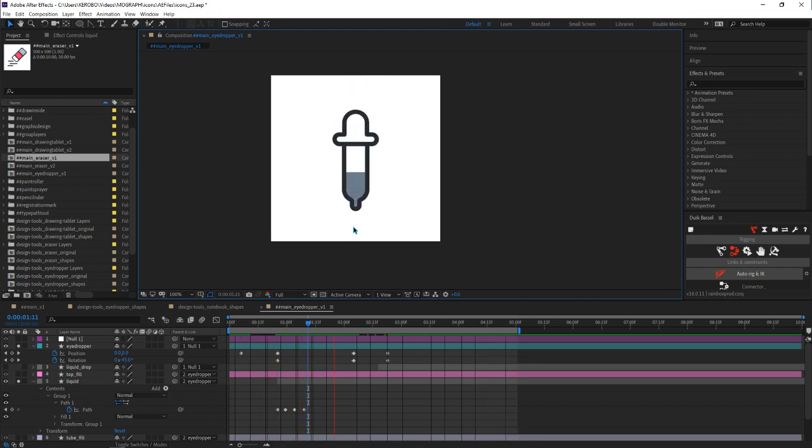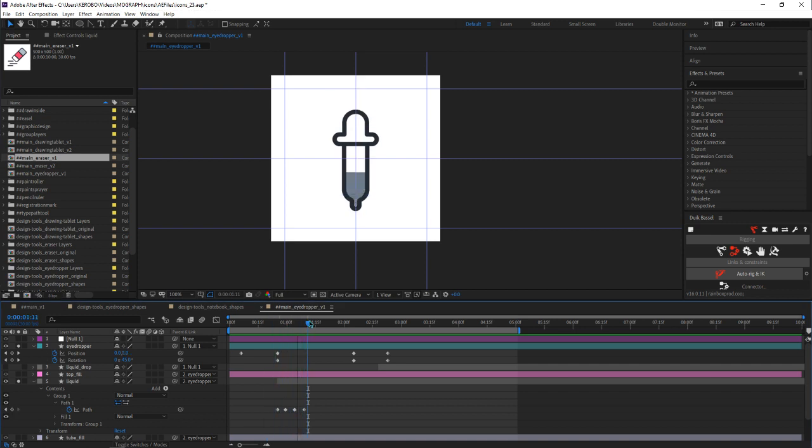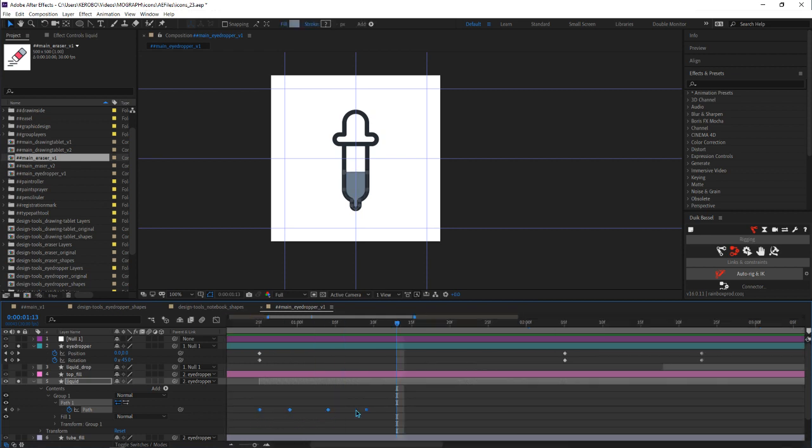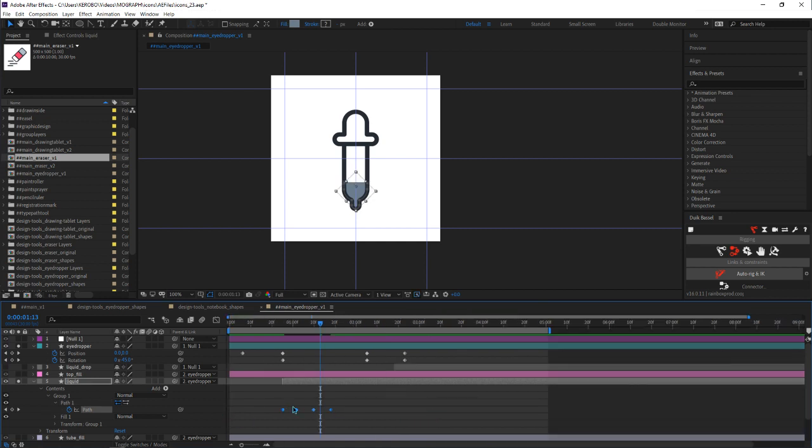I think that the pace of this is okay, but I do want to stretch it out a little bit. So I can select all those keyframes, and if I hold down my Alt key and then click on this last frame and just drag it out a little bit, that's going to scale the time between the keyframes proportionally. Cool. I'm going to leave that as it is for right now.